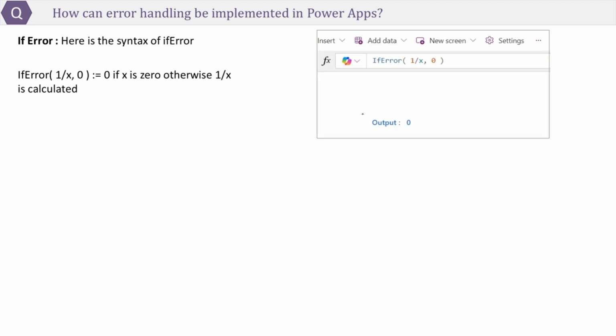IfError, here is the syntax of IfError. This formula returns 0 if the value of x is 0. If x is not 0, then 1 by x is calculated and the result is returned. Therefore, divide by 0 is handled by the IfError function.